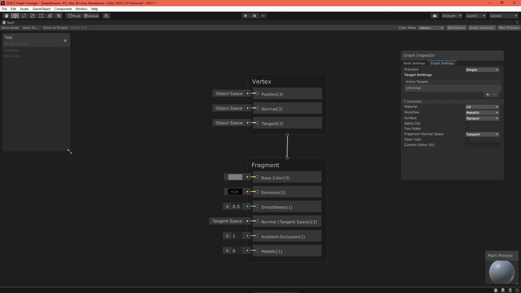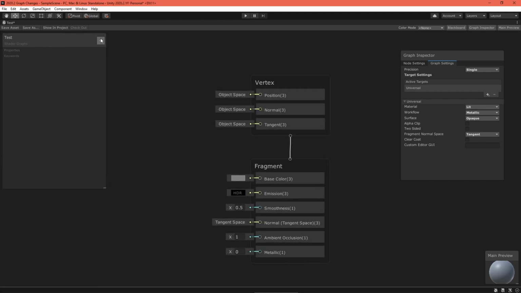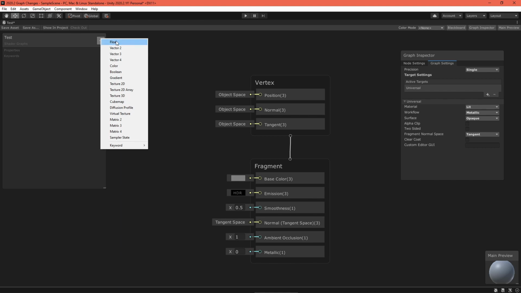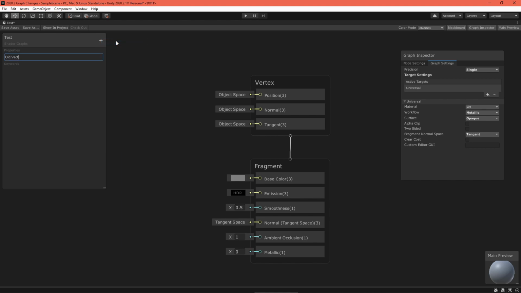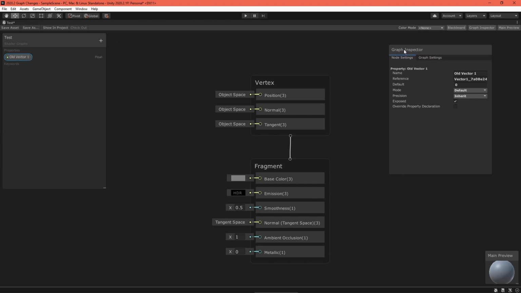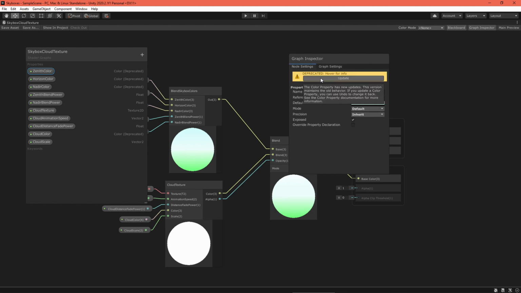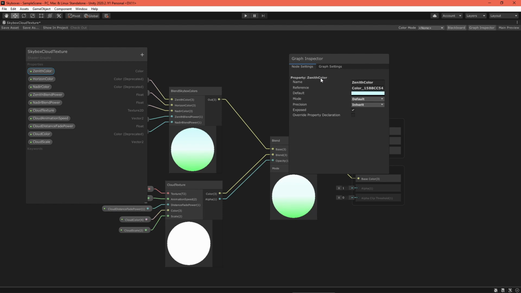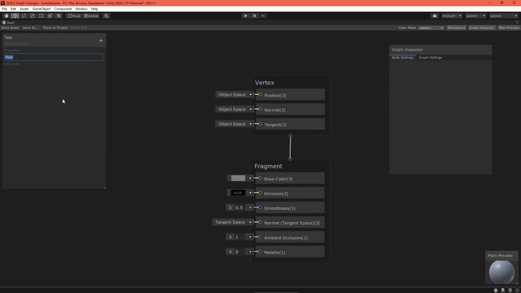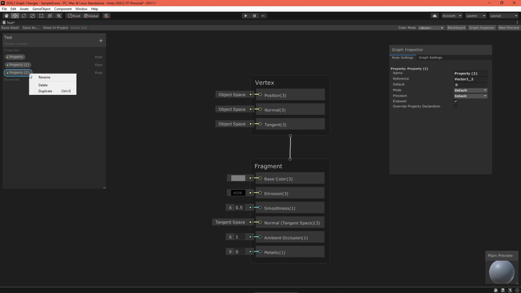Alright, let's move over to the blackboard and take a look at property changes. First off, take note that the Vector1 property type has been renamed to Float. As mentioned before, property settings are now editable in the Node Settings tab in the Graph Inspector. Unity has also changed how they store color fields under the hood. If you're updating an old graph, it will ask you to upgrade any color properties present. This should not affect the end result of your shader, luckily. Finally, you can now duplicate properties easily by pressing Ctrl D or right-clicking on them and selecting Duplicate.